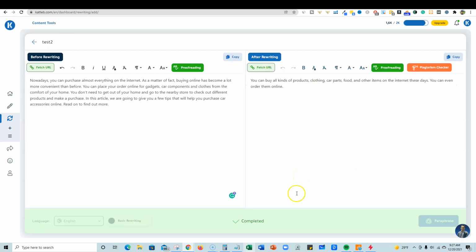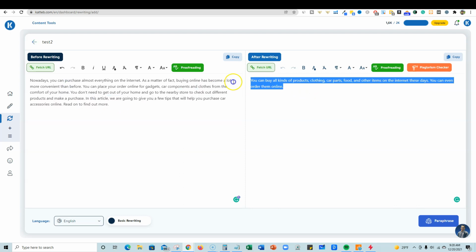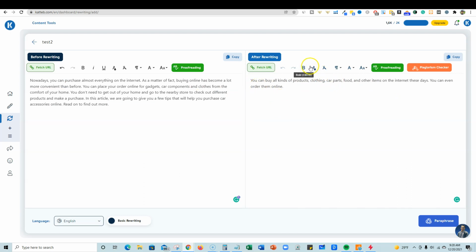So it's going to go out there and you can see the timeline down here. It's going to paraphrase and it's done rewriting that. So it took this entire chunk of text and it paraphrased it. You can buy all kinds of products, clothing, car parts, food, and other items on the internet these days. You can even order them online. So it took that entire thing and it just made it into like two short sentences. You can be the judge on if it's good or not.